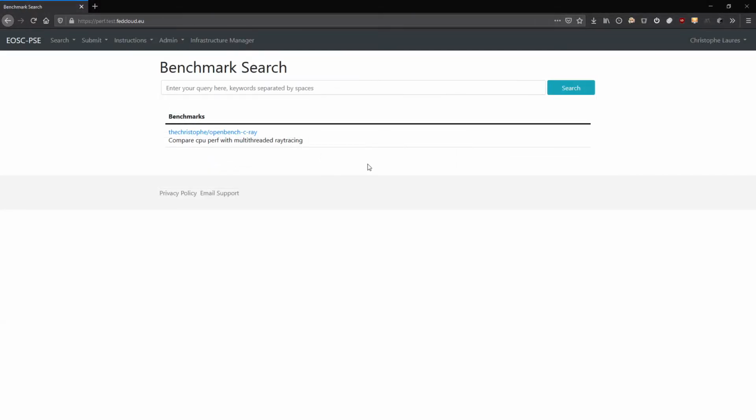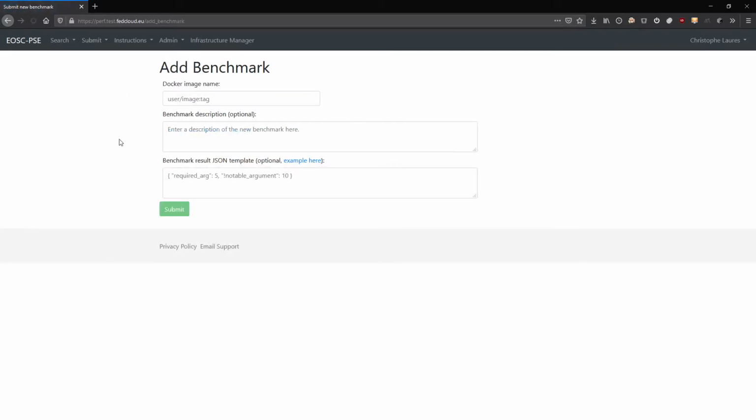You can now submit a benchmark by going to the submit page. Benchmarks are packed in Docker images, so that in theory they can run on any machine capable of running Docker. As a result of this, benchmarks are identified by the name of their Docker image, which goes in the first field. You then may add an optional description, ideally a short one, for the search page. Note that the benchmark search also scans the description, so you can put extra keywords in here.